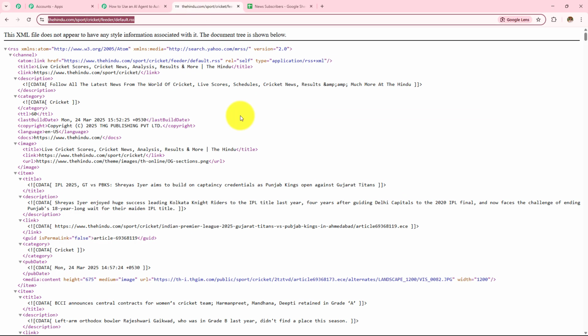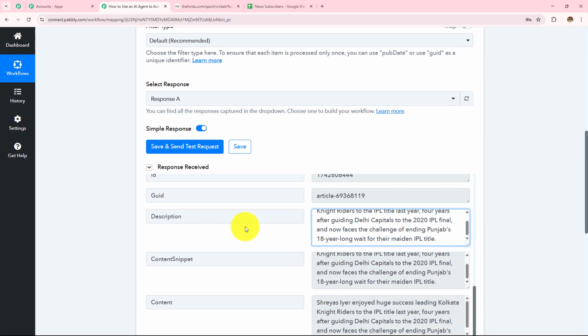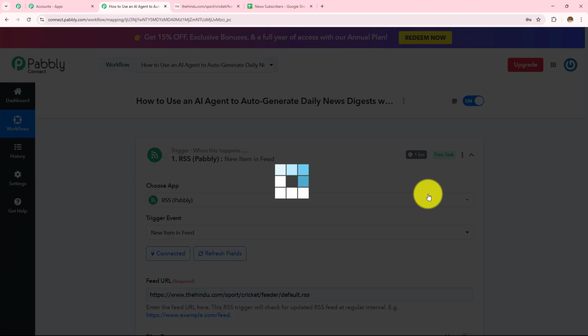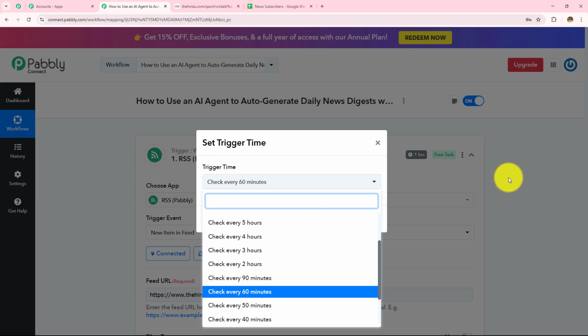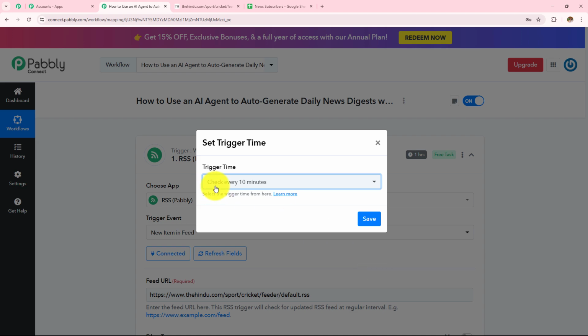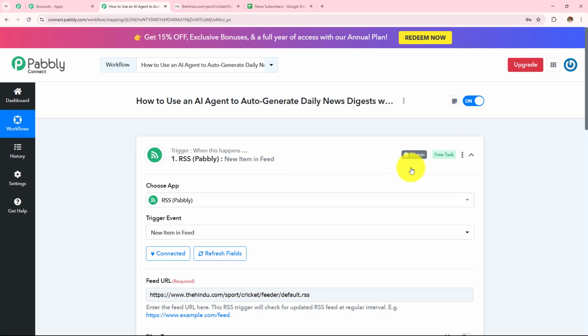Now whenever my feed is updated with new news, I will start capturing that response here in this workflow. Now I was telling you about how to set a trigger time. You have to click on these 3 dots and go to set trigger time. Then in this drop down, you can find all the times provided: check every 10 minutes, check every 20 minutes, check every 30 minutes, and so on. You can select according to your choice and preference. Here I have selected check every 10 minutes and then I am going to save this. So this is how you can set this timing, and now Pabbly Connect will check for the response every 10 minutes.